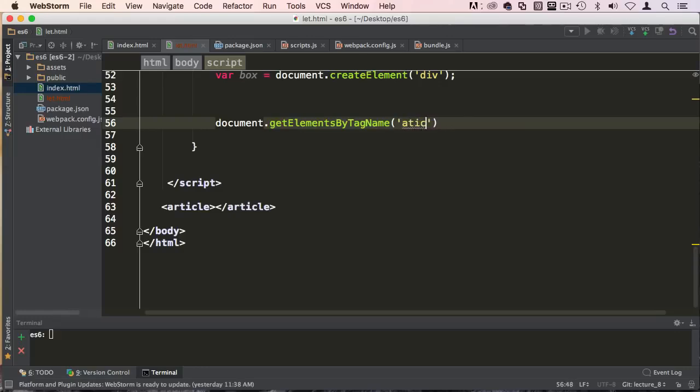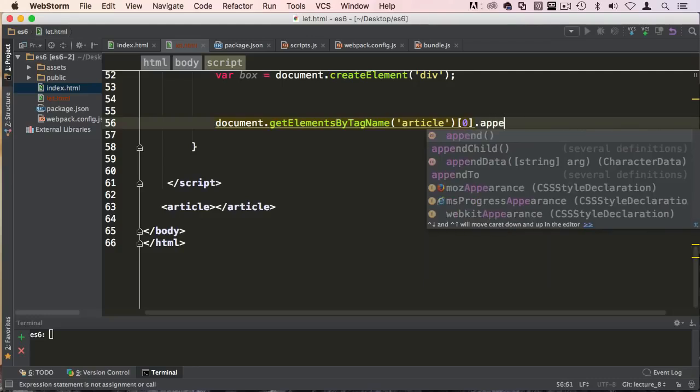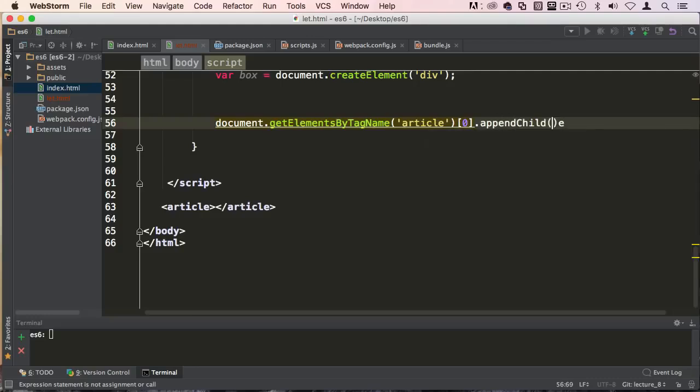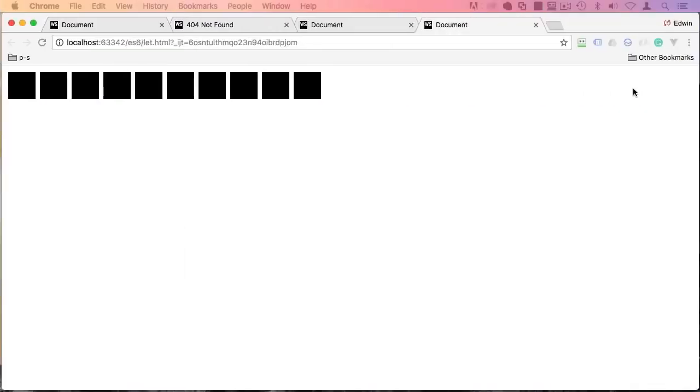Actually, it's not that. Is this article? Let's grab the 0 one, and let's append our div, or our bots, since we have a variable name for it. So now this should work. Let's see if it is working, right? There we go. We got 10 boxes.